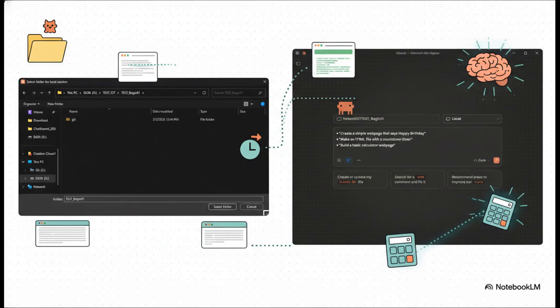You just start talking to it in plain English. You can ask it to make a web page with a big flashy countdown timer, or create a simple calculator for me. And Claude does all the heavy lifting. It writes the code and drops the files right into that project folder for you.